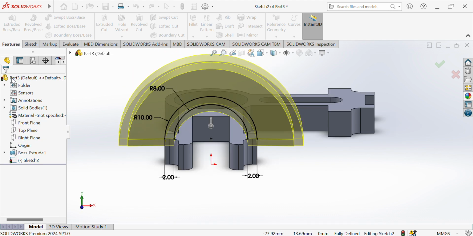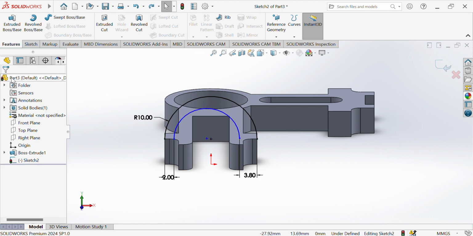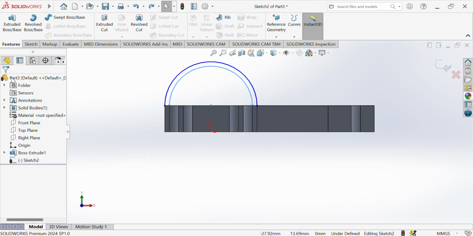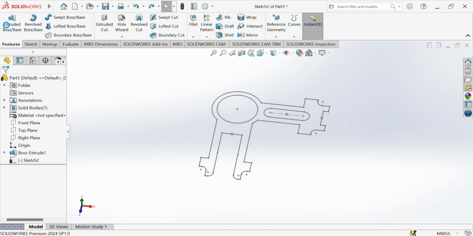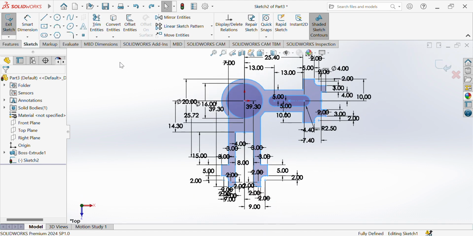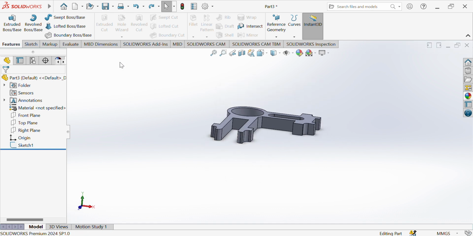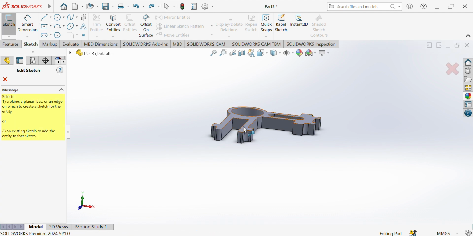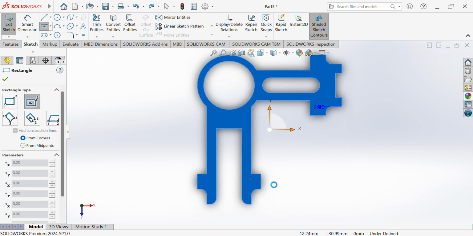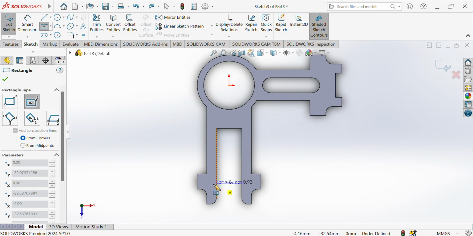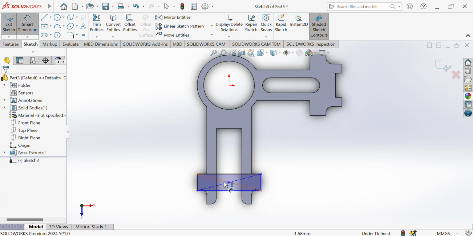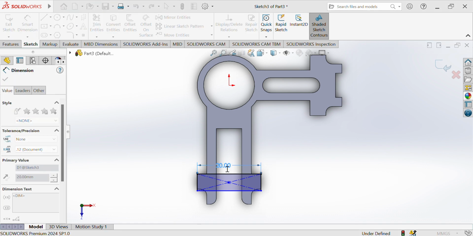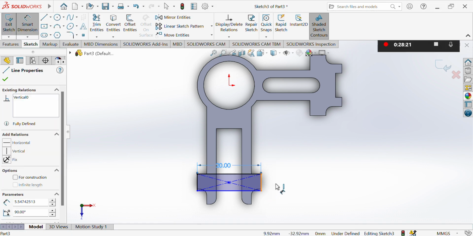Let me just do what I originally did. This is not what I did before. Let me show you what I did. What I did is I selected my rectangle tool, selected this surface, and then at this point I drew a rectangle. And smart dimensioned it such that the length of this side was 20 and the length of this side was 5.